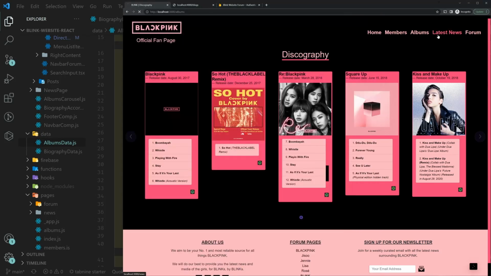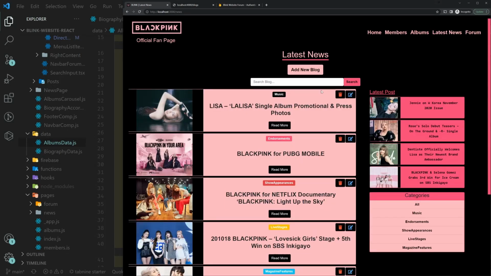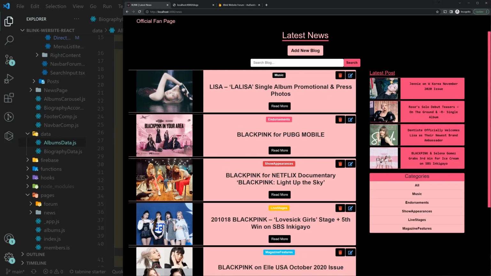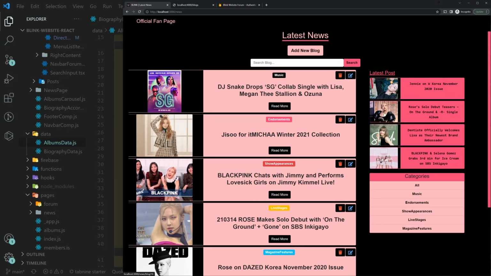And moving on to the next page, the latest news page. The latest news page features 3 buttons only visible to the admin user: the add new blog, delete, and edit. For all other users, 5 news posts sorted by date are shown on each page, and a latest post section is shown displaying 4 of the most recently created posts.